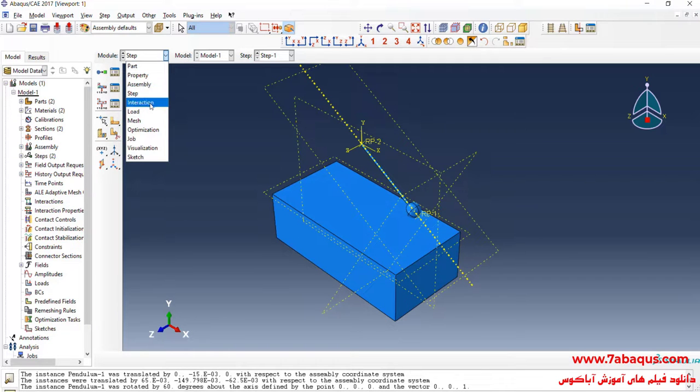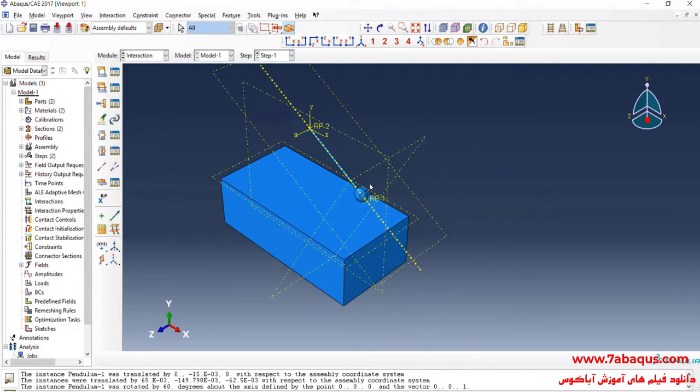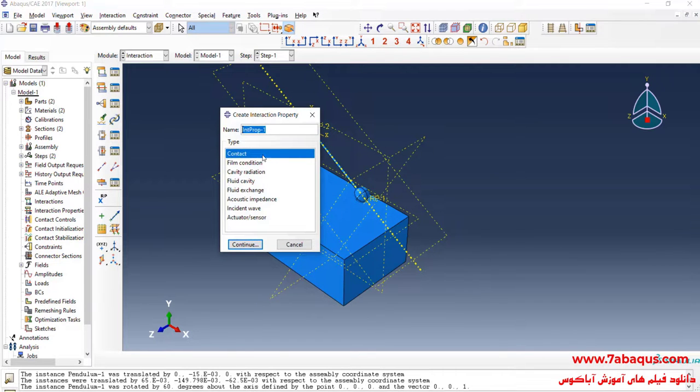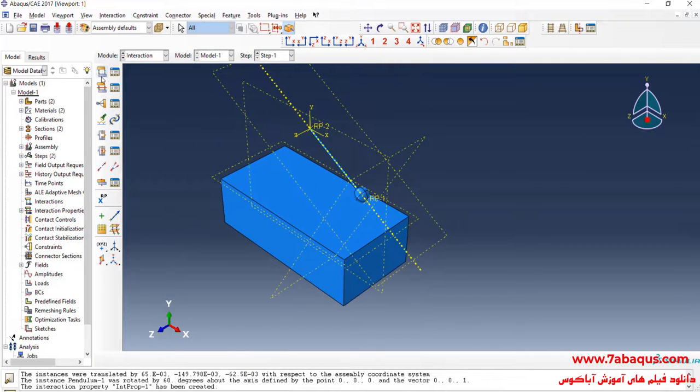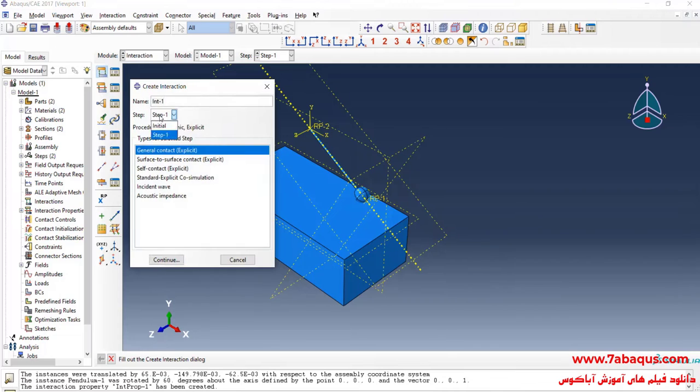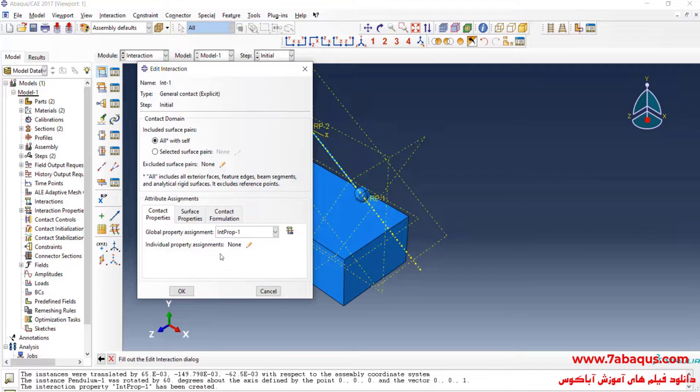I will enter Interaction module. Click on Create Interaction Property. Select Contact. Continue. And OK. Then I'll click on Create Interaction. Here select Contact. Continue. OK.